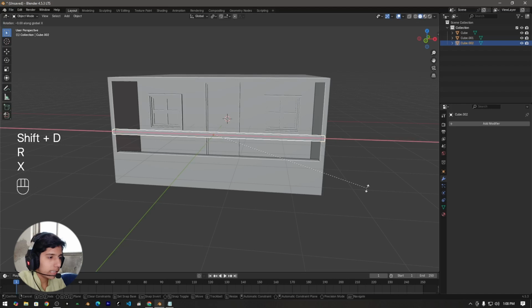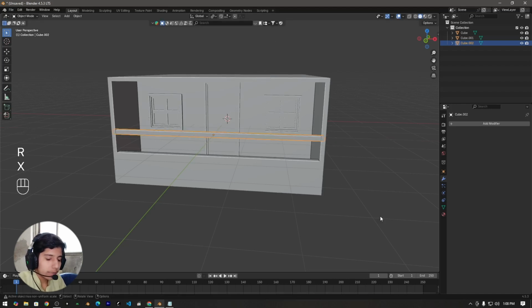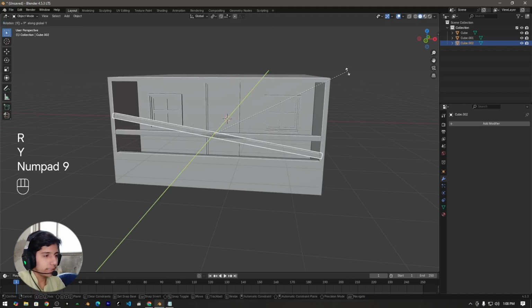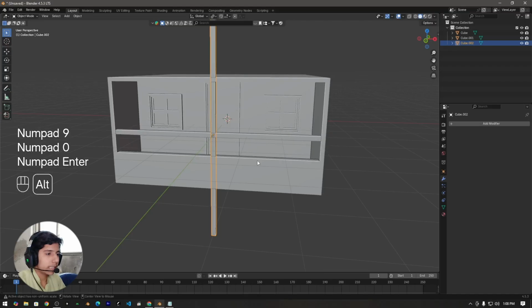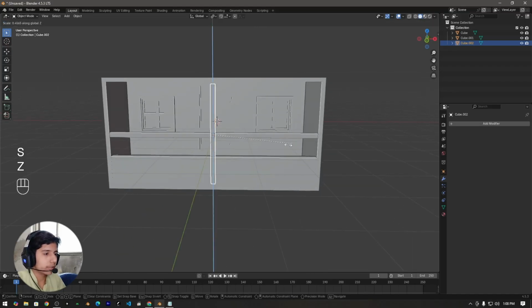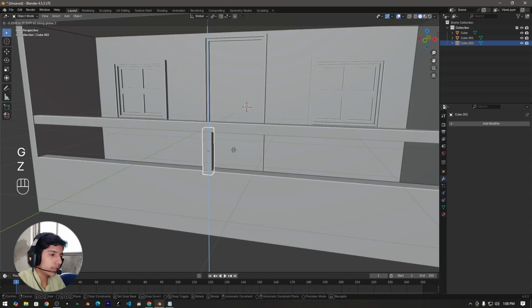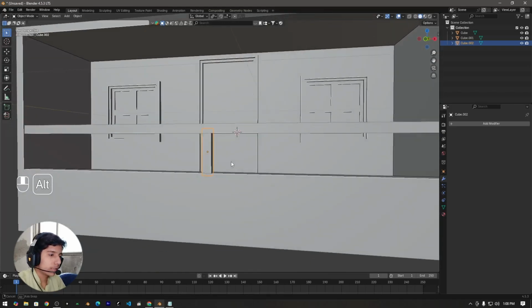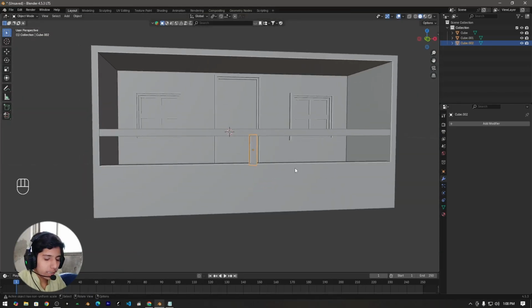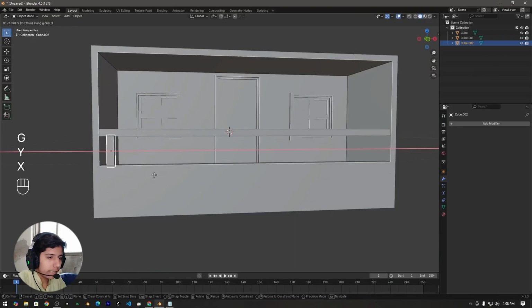So now I'm going to duplicate this, then press RX, then press RY and 90 to rotate it 90 degrees. Then I am going to scale it on the Z axis and then move it down, and then I'm going to place it on the end here.